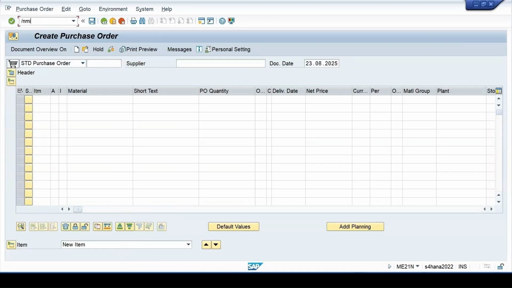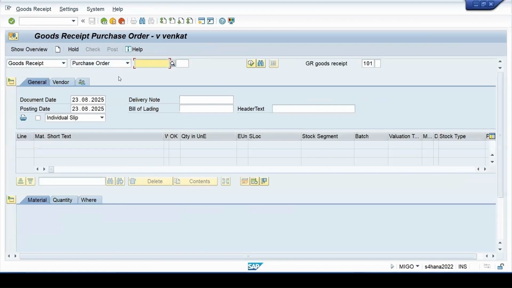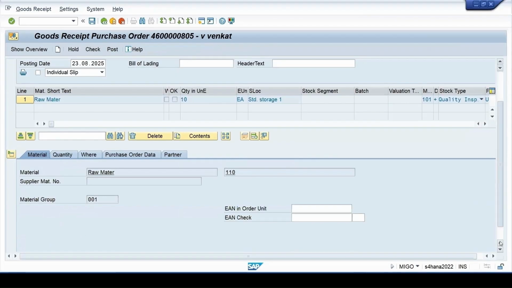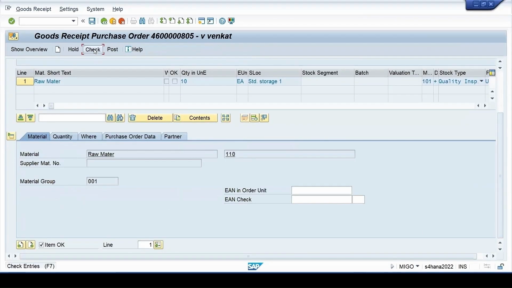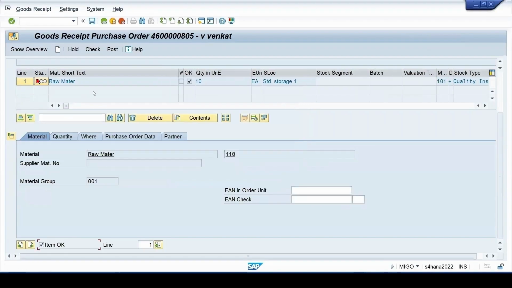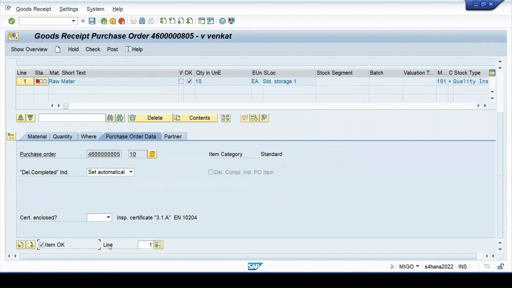/n and MIGO, enter. And under the PO number, let me check the item here first and click on check once. So this time it is giving me an error message, not a warning. Whereas last time it was just a warning asking whether you have attached the certificate or not, because in the configuration for this certificate type, it is specified as an error message.